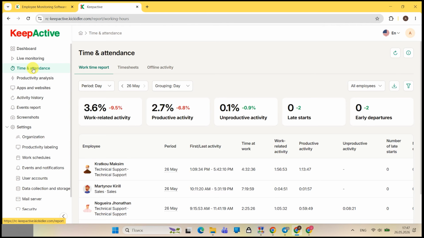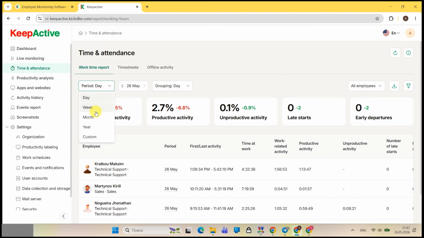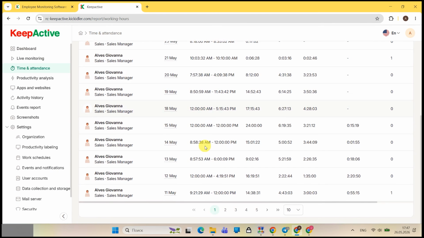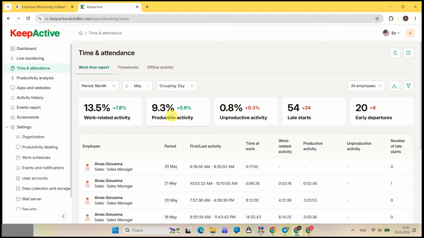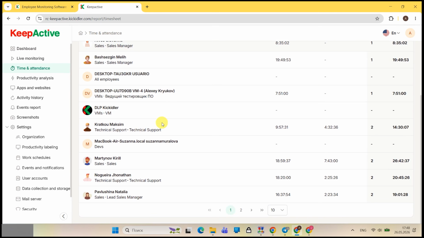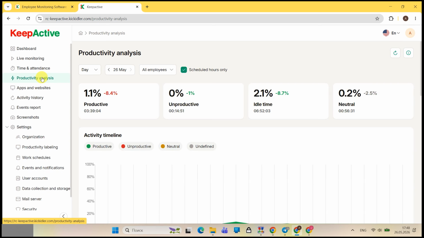Time and attendance is now clearer and more central. It shows the start and end of the workday, work-related activity, productive and unproductive activity, late starts, early departures, and the overall picture across employees and teams. The timesheets view lets managers review worked time by actual hours or active time. And because manual activity is now included, the system can account for the full workday.